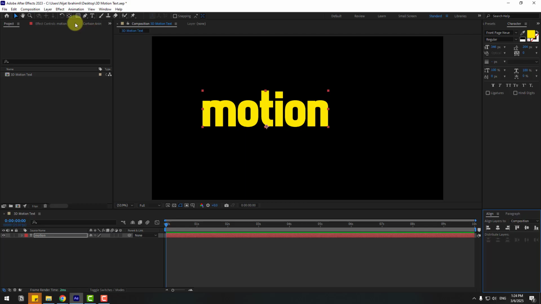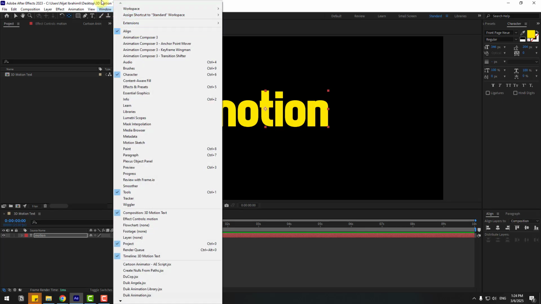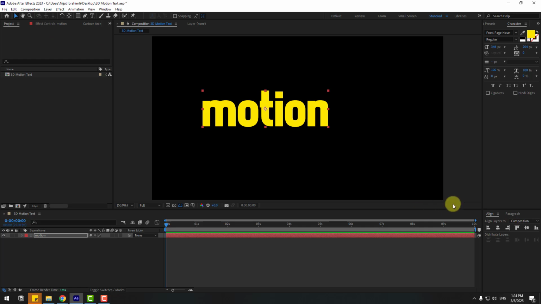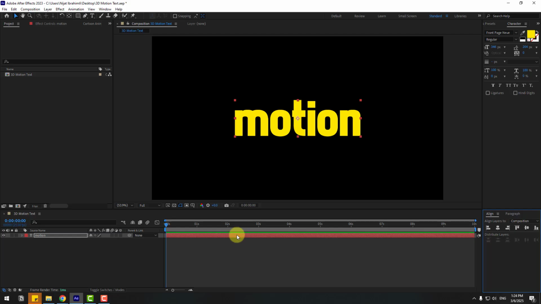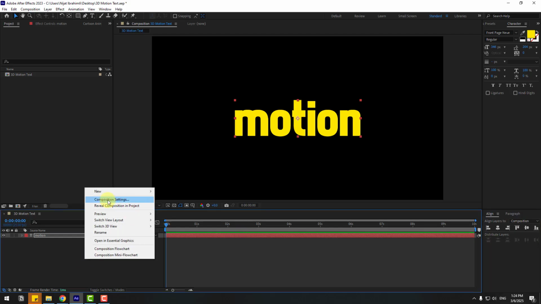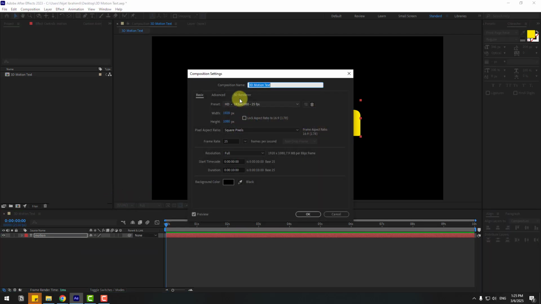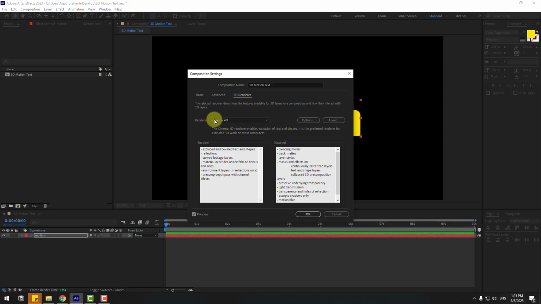Let's hold Ctrl, double click the pen behind icon to move the anchor point to center. And to enable align, go to window and enable it here. Visualization tool, and click this align icon and this align icon. Okay, and at this time let's right mouse click, composition settings, go to 3D render and choose render engine Cinema 4D.